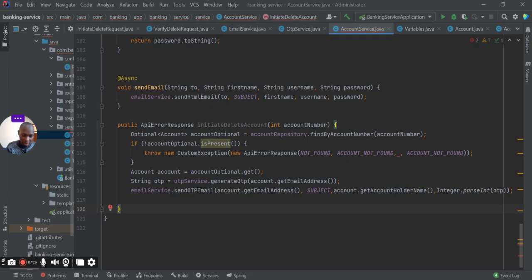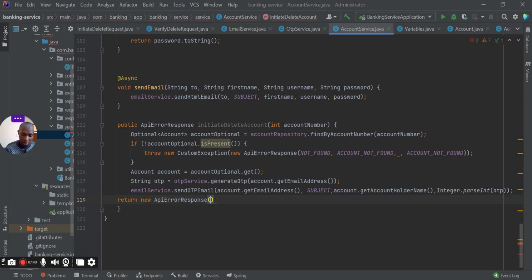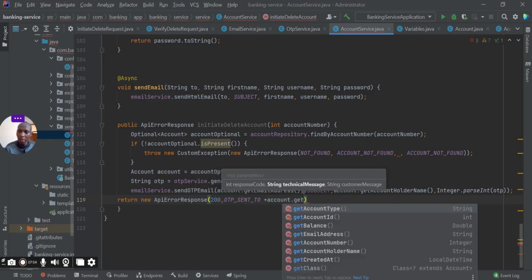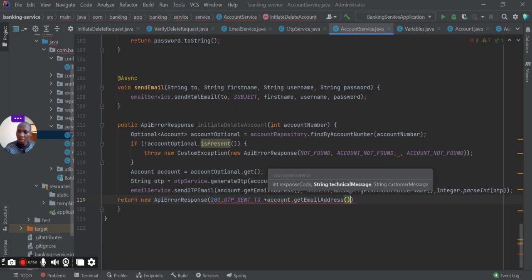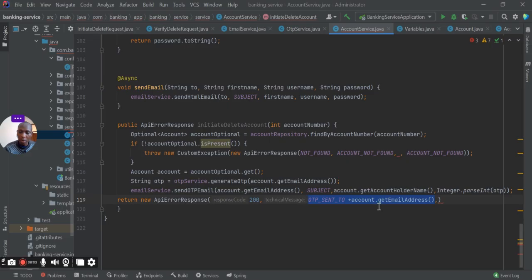Then after sending an email OTP, we are going to return new API response. Inside this, I will pass error code 200 for success. Then I will pass OTP sent to plus account dot get email address. So it will say OTP sent to this email address. Correct.